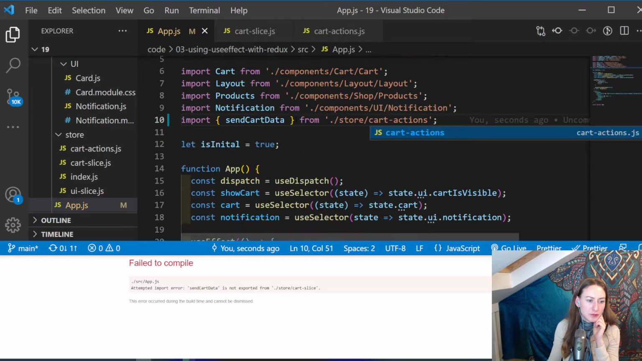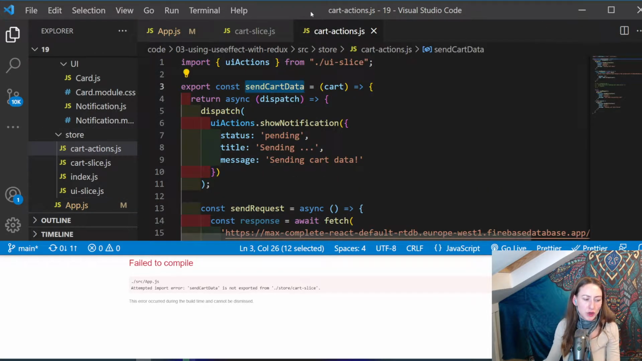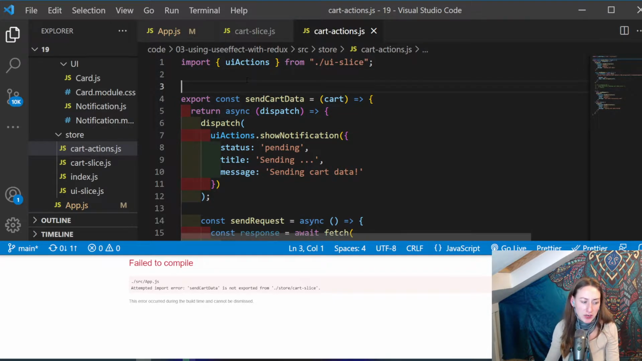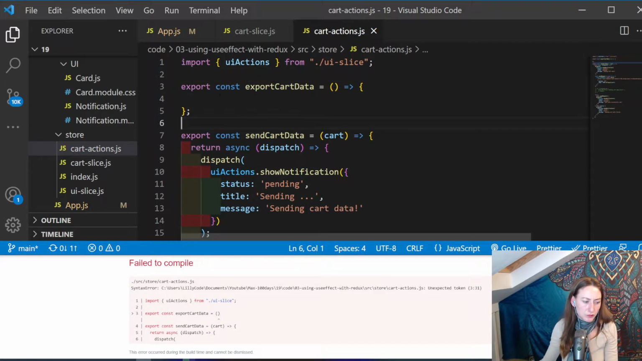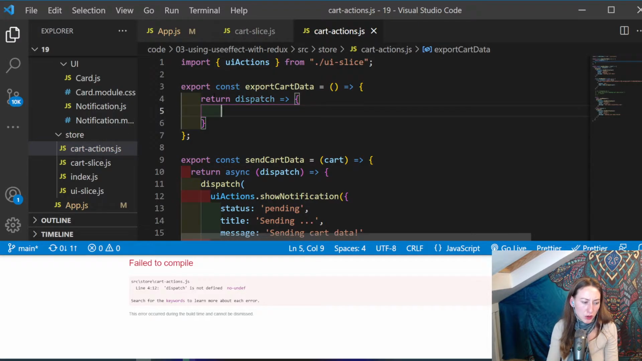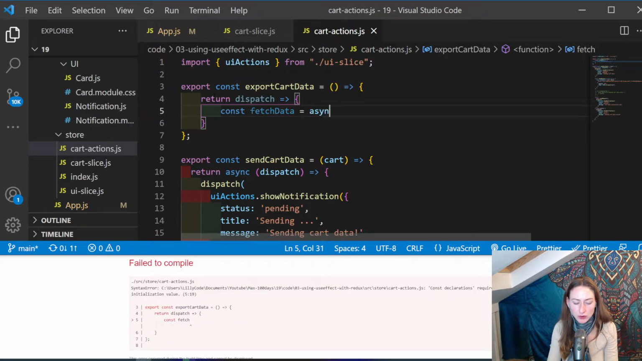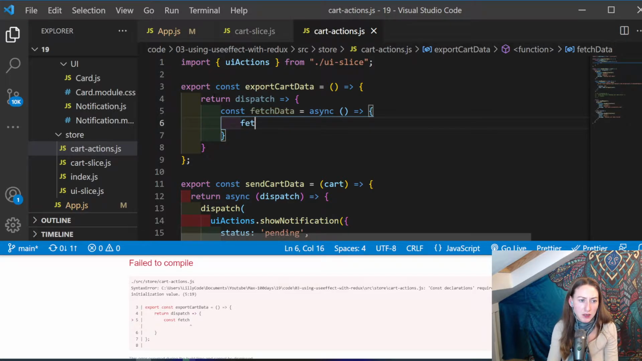So now we'll add another function in our cart actions. We have one to send the cart data, and we're going to want one as well to fetch the cart data. So say export const fetchCartData. Cool. So we will return dispatch again, which, we're going to create another constant fetchData, another function, which is going to be an asynchronous function. And in here, we're going to fetch the data. And this time we'll be getting the data.